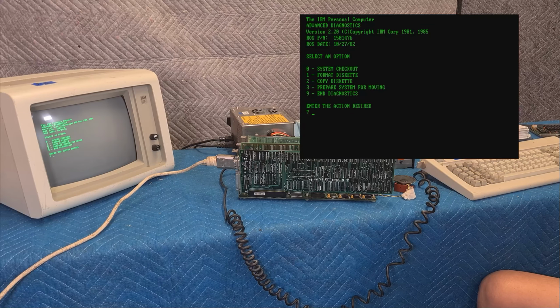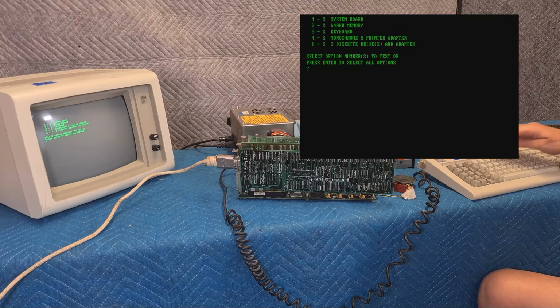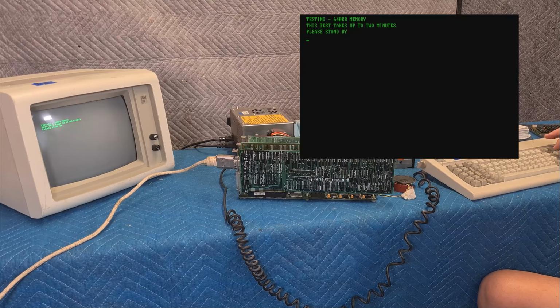So I'll do 0, system checkout, and I'll skip ahead because it tends to take a while. Oh, it's back. 640 kilobytes of memory. Fantastic. And yes, that's correct. Run test one time. I think we should test the memory, because at the end of the day, I don't know whether the POST has done a proper job. All right. I'll skip through it and we'll see what happens at the end.